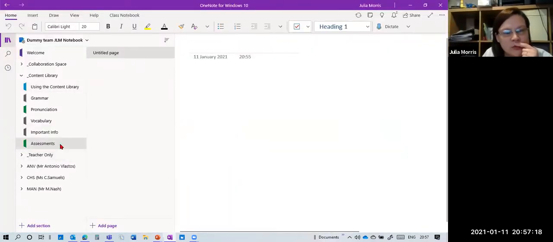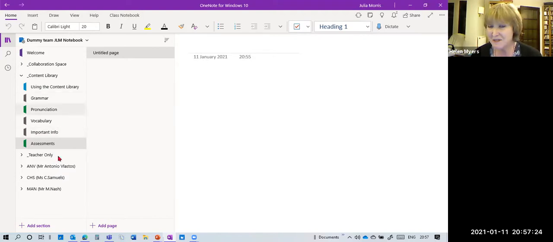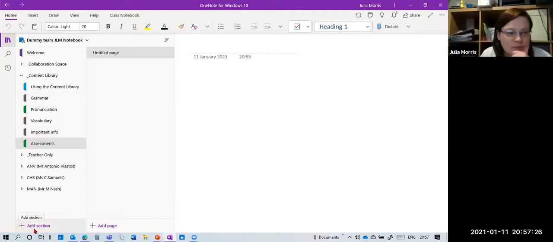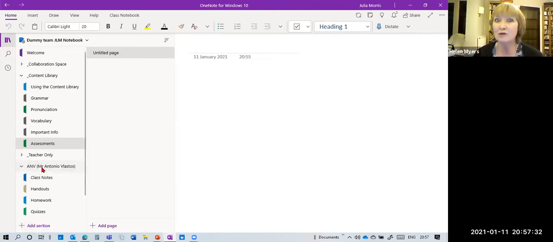Yes, that's true. Yeah, so you go into just anywhere, right-click. And then click at the bottom add section, or you can right click, but it's got to be right clicking on an existing section to add another section within that group section.